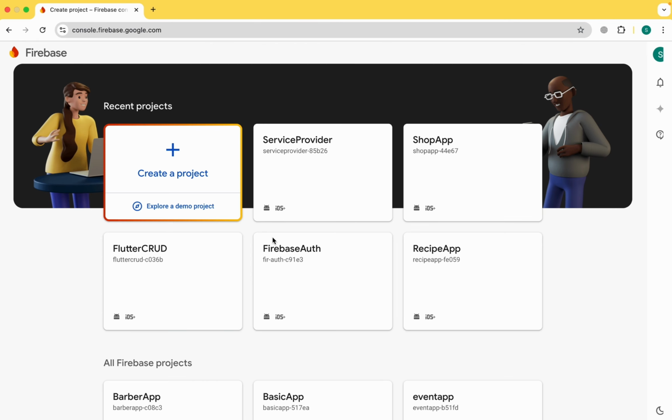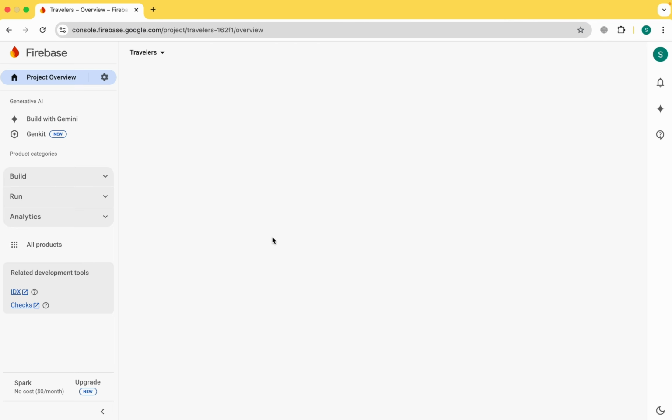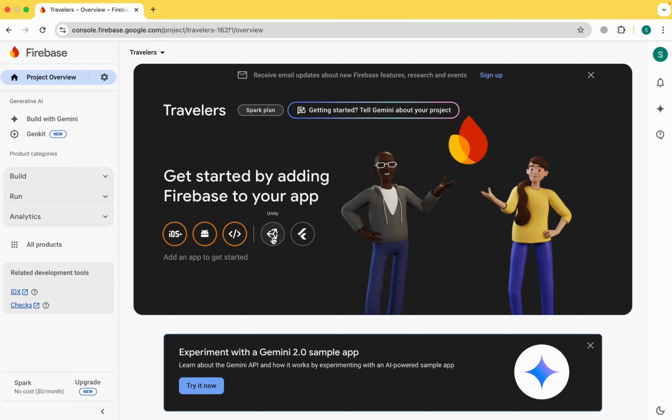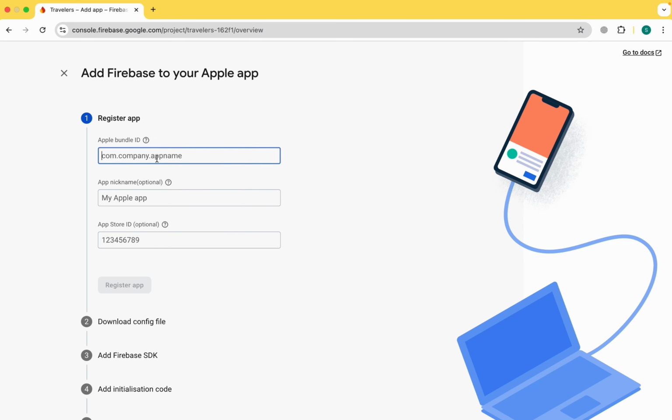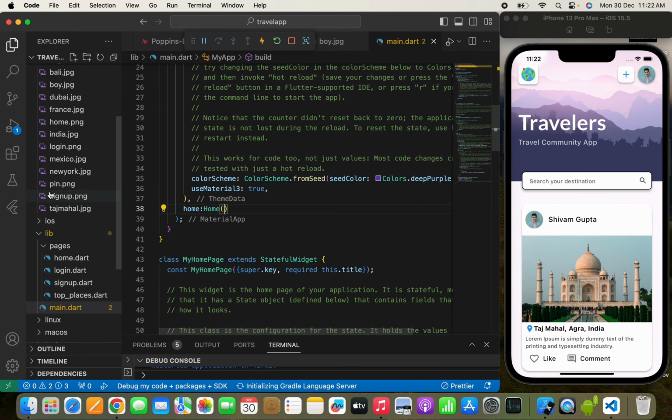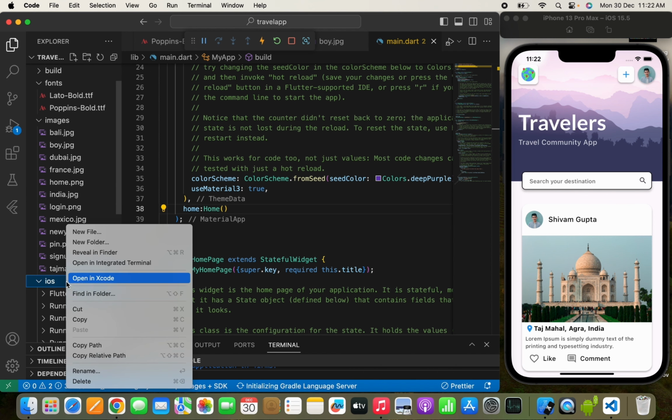Now click on the continue button, and we'll directly move to Firebase, and here you can see that in Firebase we can connect iOS, Android and web apps with Firebase. Now first I'm going to connect the iOS app, then I will show you how to connect the Android app. So here we'll move to iOS, and in iOS first we need to get the Apple bundle ID. So for the Apple bundle ID, let's move to Xcode first.